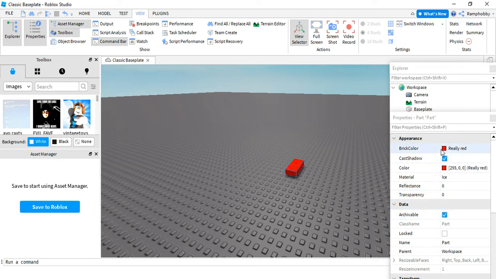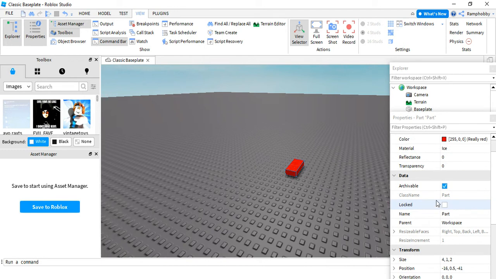So the brick color, we have changed it to Really red. And data archival, we don't need to know this, but in the data, let's learn about the name because it's one of the most important ones. The name of this cuboid, if you click on this, as I told you, the default name is Part. You can change it into, now what shall we do?